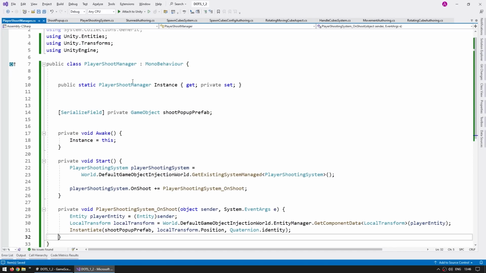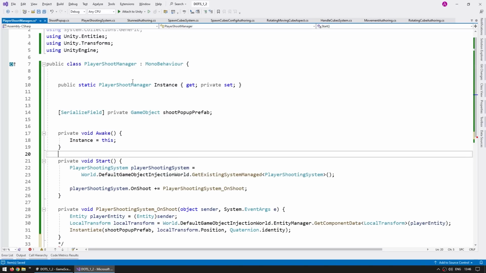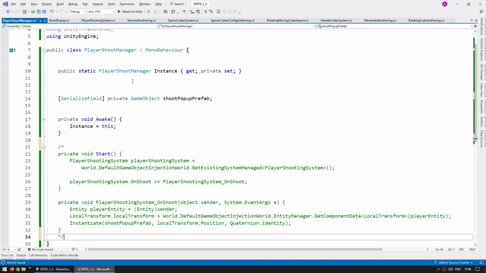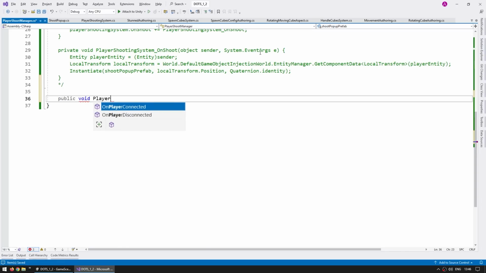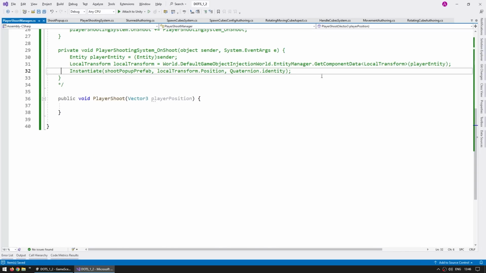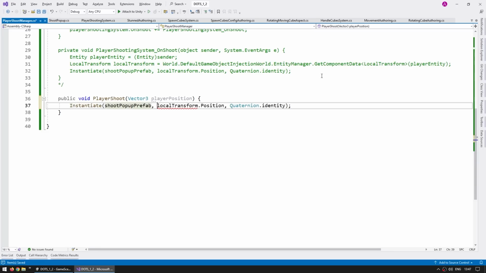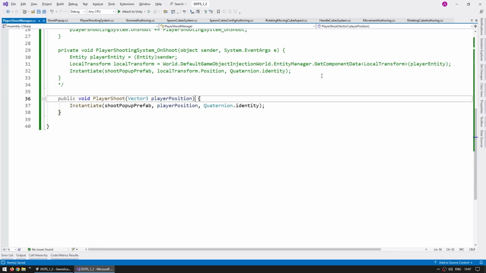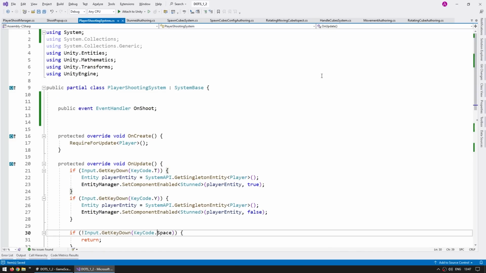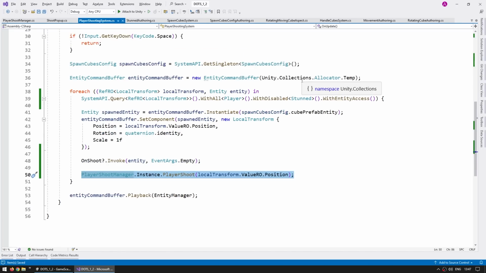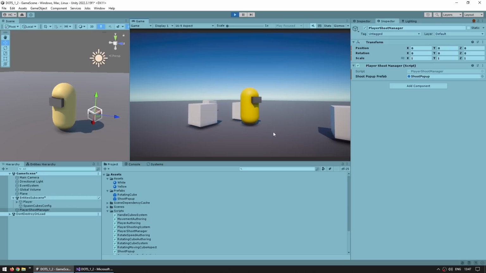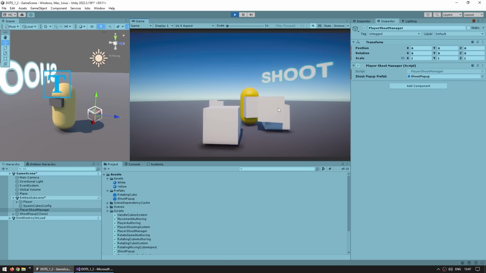And now instead of having these events, instead of having this MonoBehaviour go grab data from the other side, let's go ahead and make another function. So let's make a public function. Let's call it PlayerShoot, and let's receive a Vector3 for the player position. Then over here, we just do literally the same thing. So we call Instantiate, shoot pop-up onto this player position, just like this. And over here on the player shooting system, let's go down to where we are doing all of this. And now we can just go to the PlayerShootManager, access the instance, and call the PlayerShoot function. All right, yep, just like this. Let's test. So here we are, press space, and yep, everything still works exactly the same.